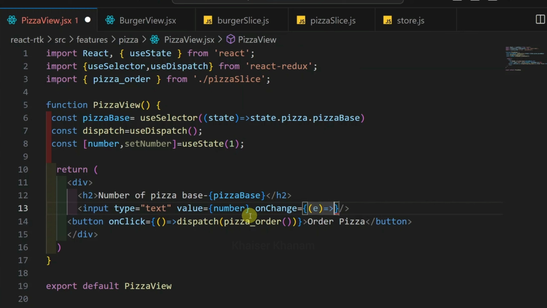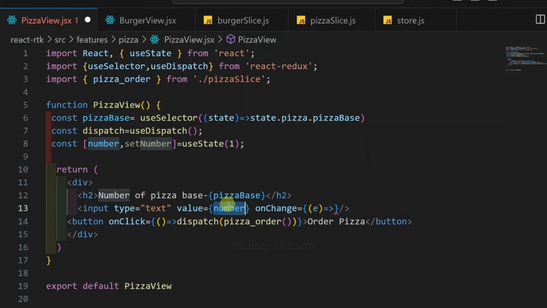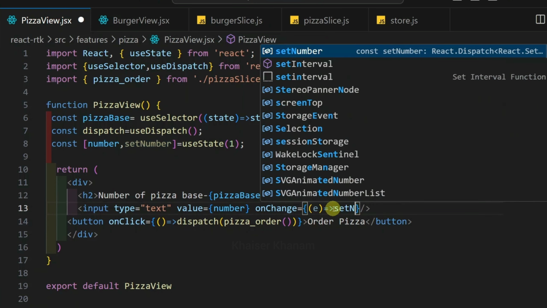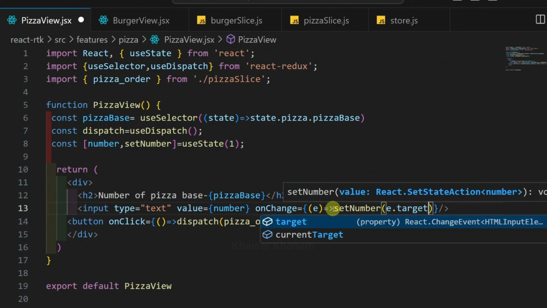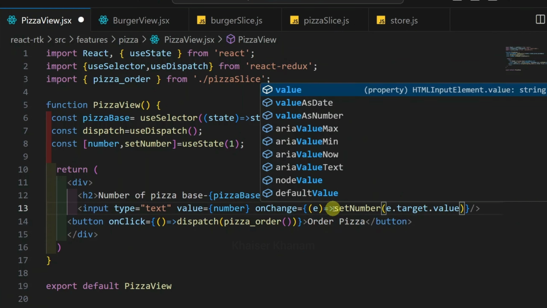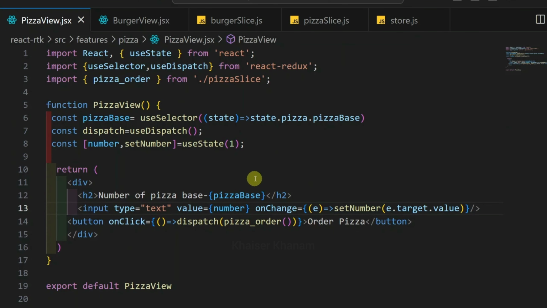Now what I want, whenever I am typing something, is to update the value for this number. And how can I update? I can update using this setter function. So here I will be writing setNumber, then I will write e.target.value. Save it. Come here. Refresh once. Now if I type something, you can see I am successfully able to type the result. I will give some numbers, I am able to type.